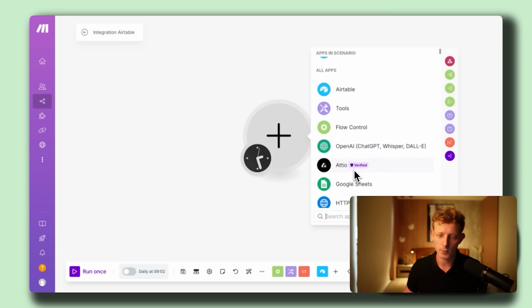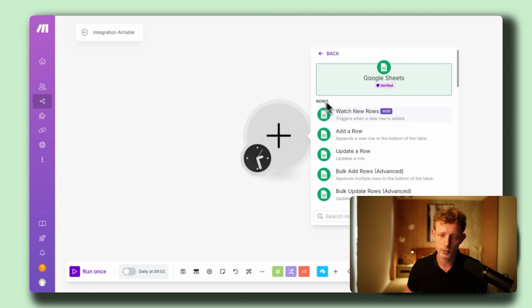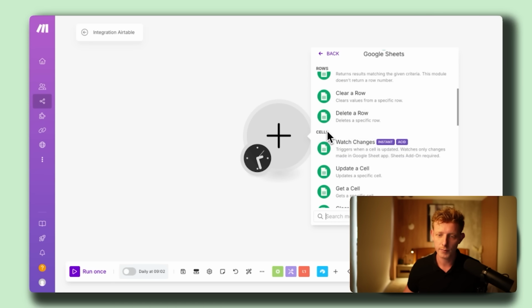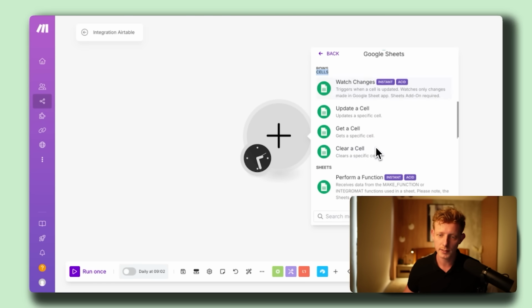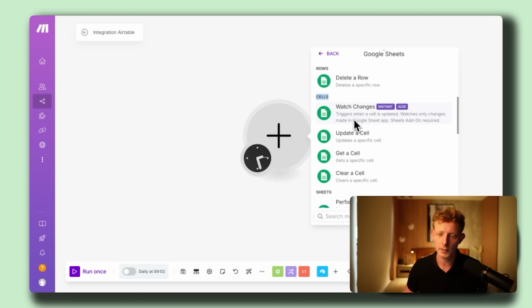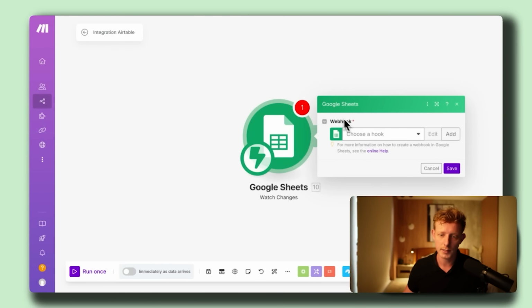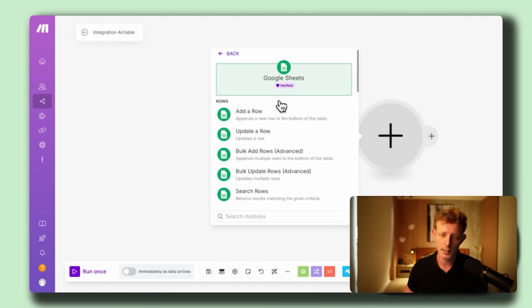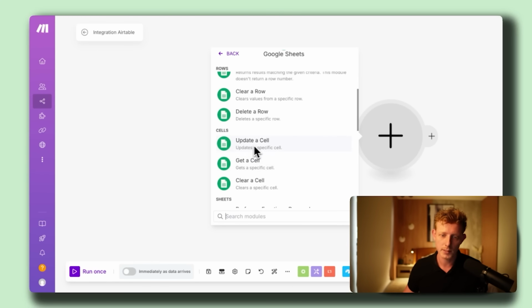And you have the same in Google Sheets, right? Watch New Rows is at the top. Then we have, for example, here in cells, Watch Changes, and Sheets, Perform a Function. And you'll see that some of these, for example this one, are only available at this first step module. So if we, for example, have it in the second step, you'll see that that one doesn't appear anymore, because it can only be used as a trigger, right?